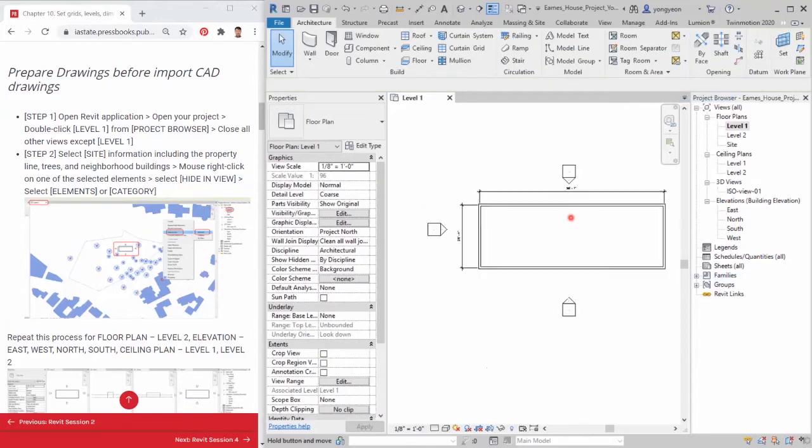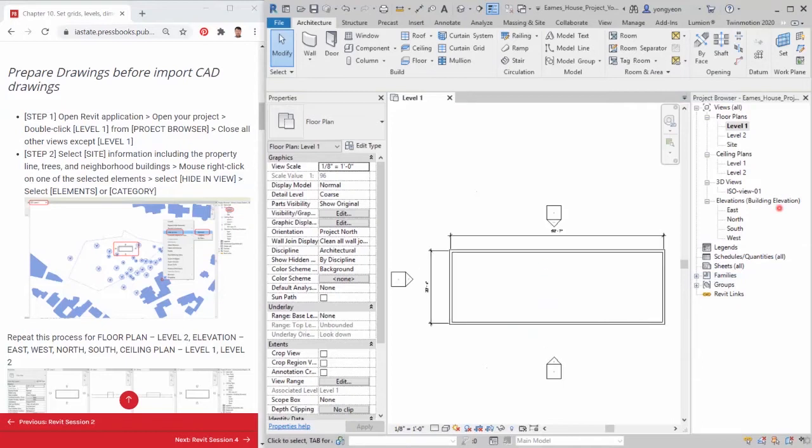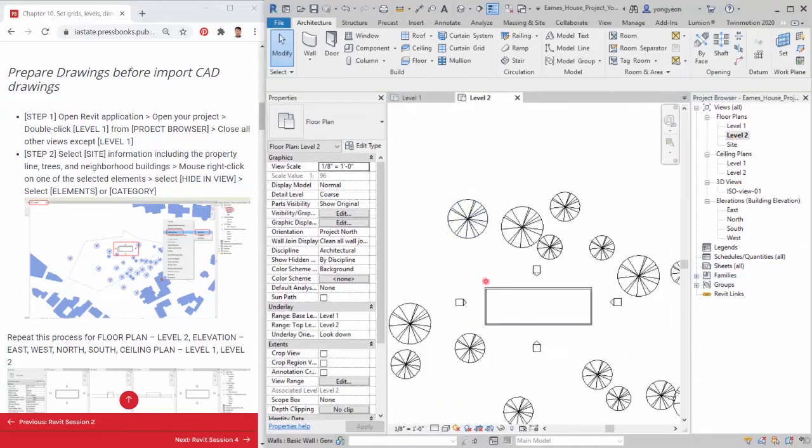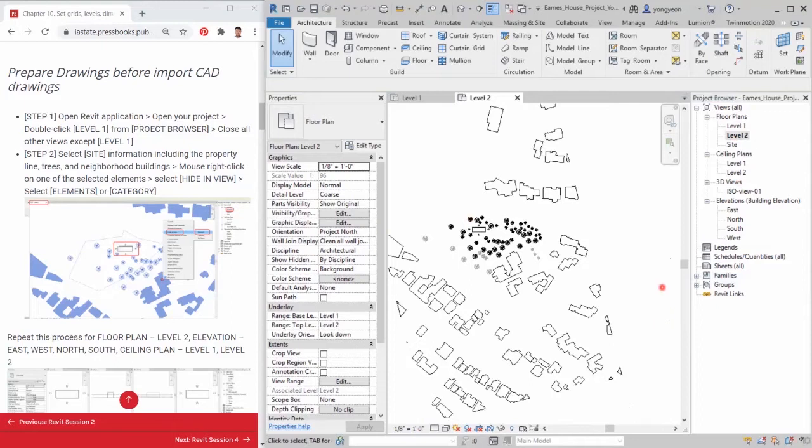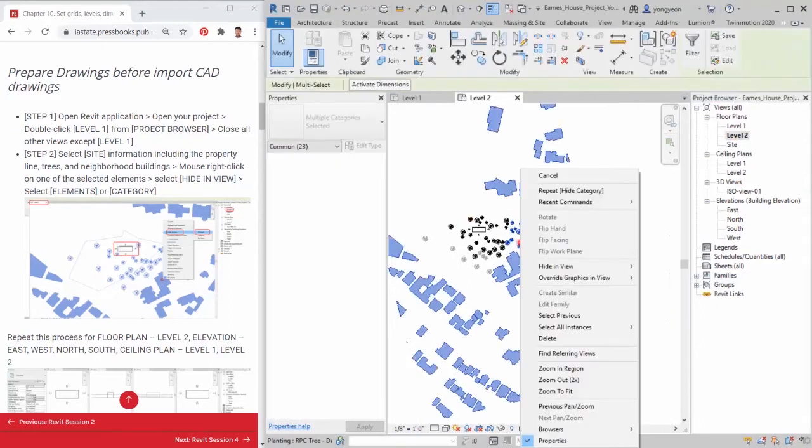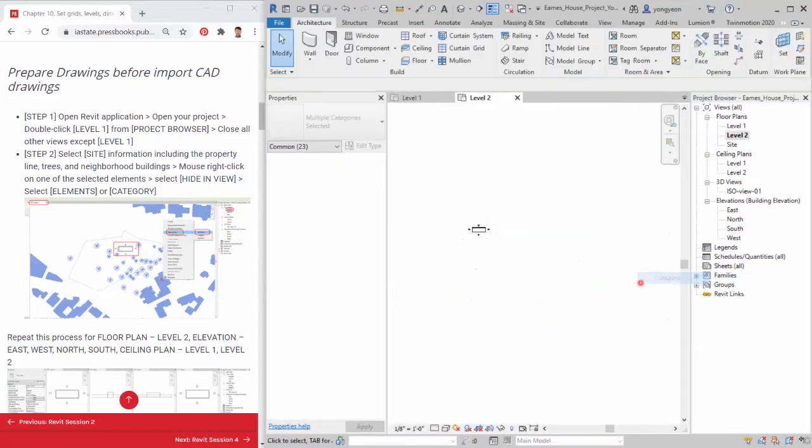Repeat this process for Level 2 floor plan, East elevation, West elevation, North elevation, South elevation, Level 1 ceiling plan, and Level 2 ceiling plan.